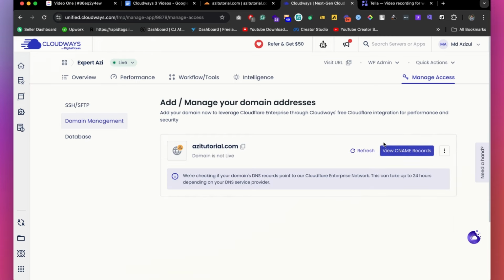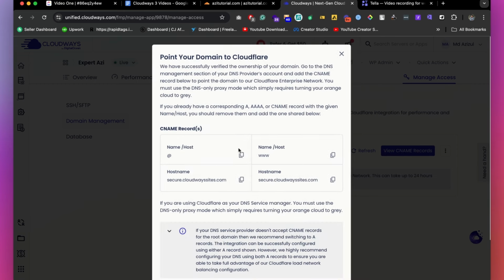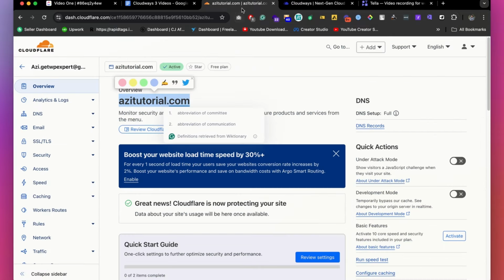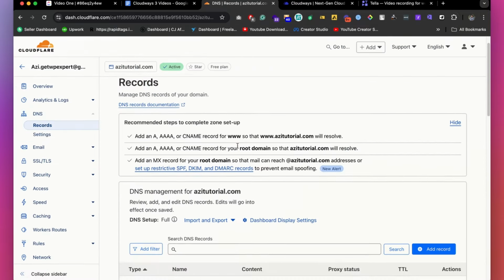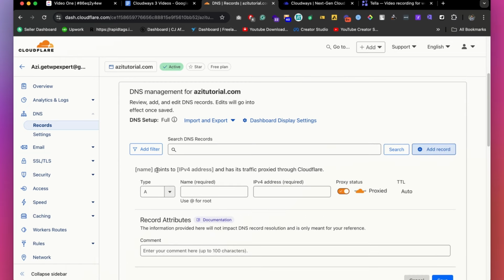Now as you can see, we need to add the CNAME record. Just click on CNAME record. Now we need to add these details. So first of all, this needs to be added. Let's go back to Cloudflare. Let's go to DNS, and here we need to click on add record.